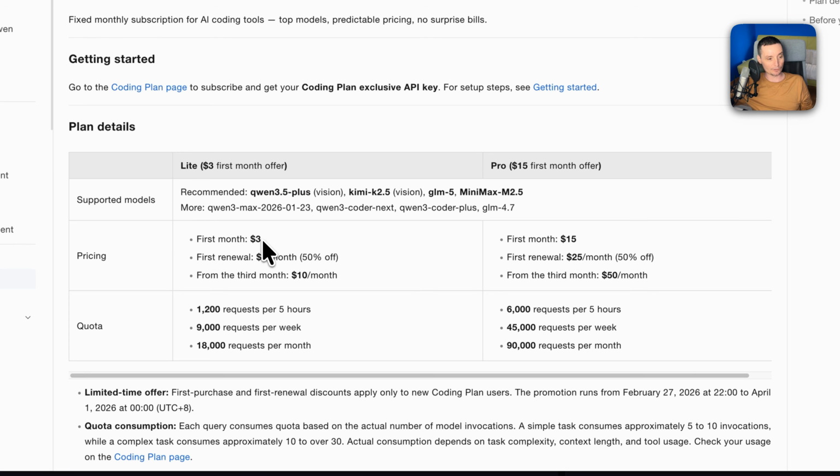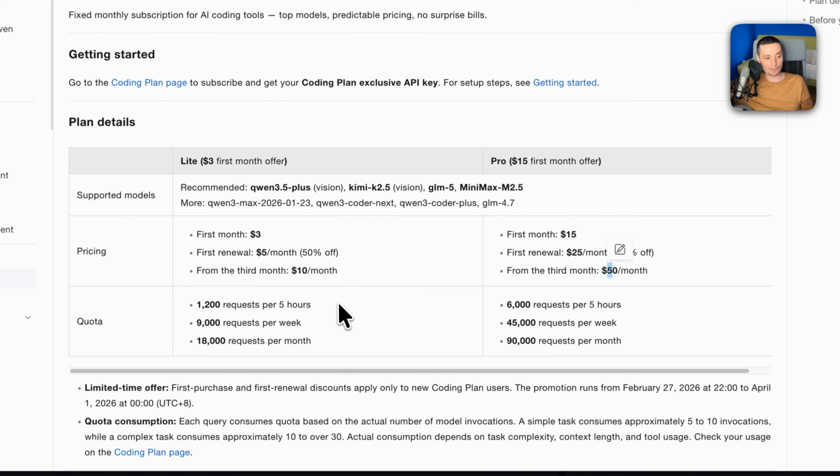So in the first month you will pay $3, in the second month $5, and then $10 a month for the Lite, and for the Pro plan $15 for the first month, $25 for the second month, and then $50 a month. And the limits are quite generous.